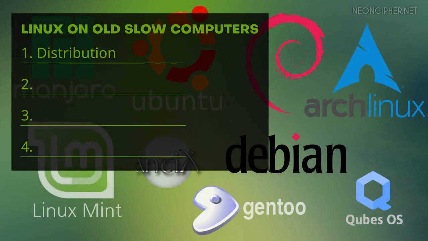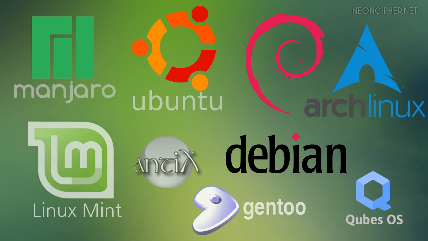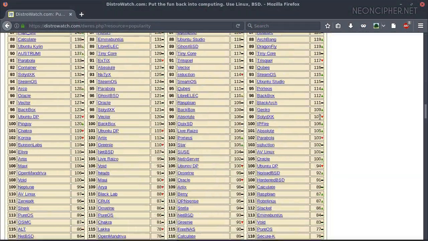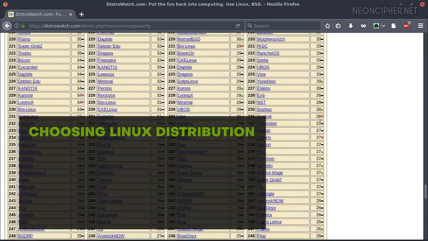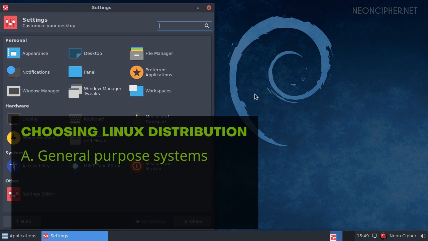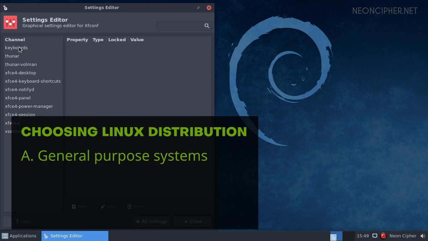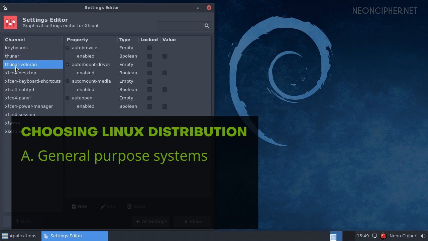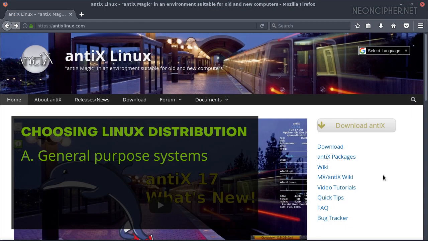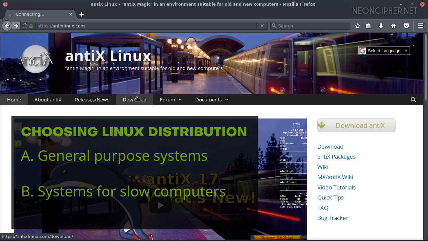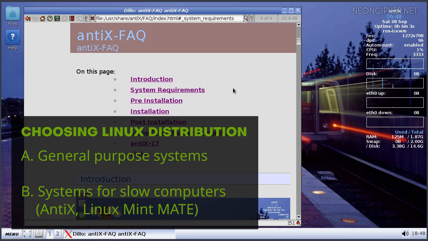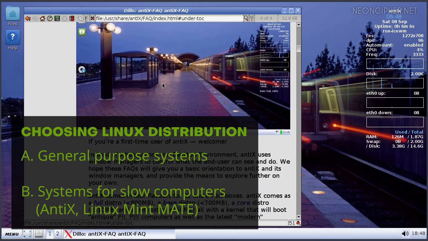Choose the right distribution. There are more than 300 Linux distros. Some are general purpose systems, while others are very specific to certain users' needs. With your slow computer, you can pursue two different strategies. The first is to use a general purpose system and tune it up so that it would run smoothly. This option is for users who already have some experience with Linux. If you're a beginner, then the second option is for you, to use a distro that is specialized in running on slow machines. For example, Linux Mint, Mate Edition, or antiX.